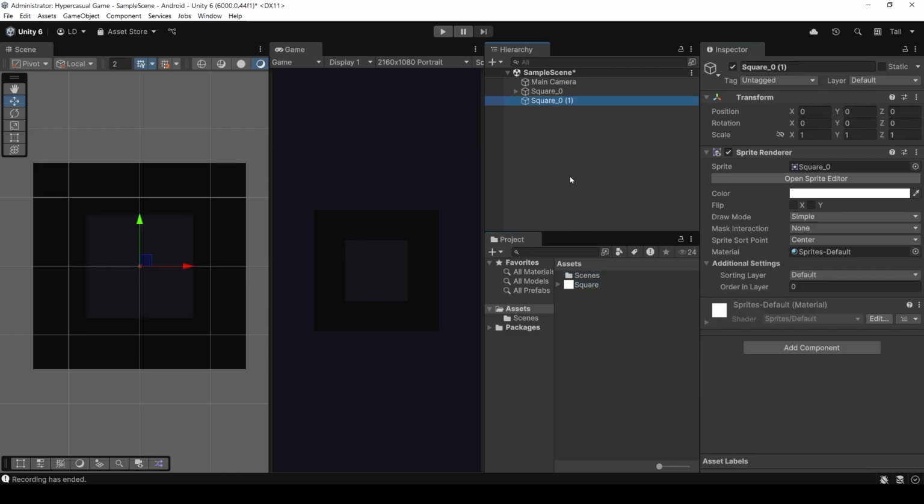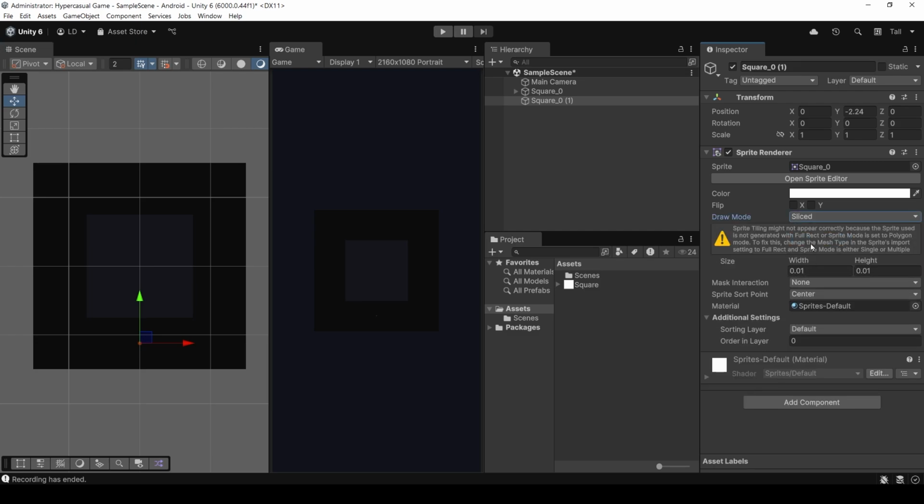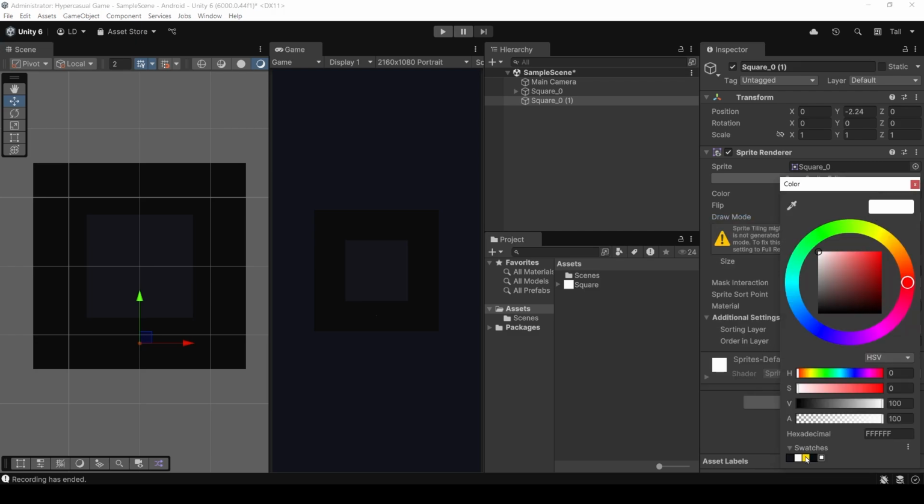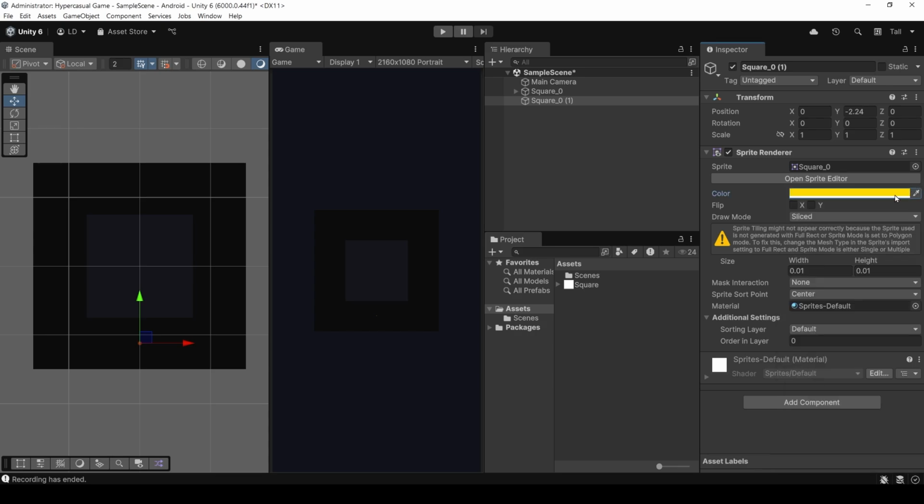Now, drag another square into the scene. Move it slightly downward from the center. Now, set its draw mode to sliced and select the yellow color from the palette. Adjust the width and height. Rename this object to player.